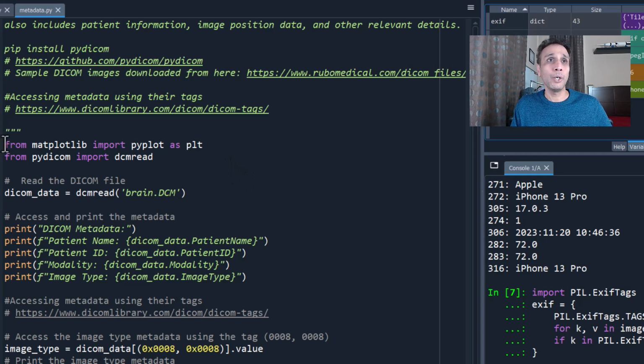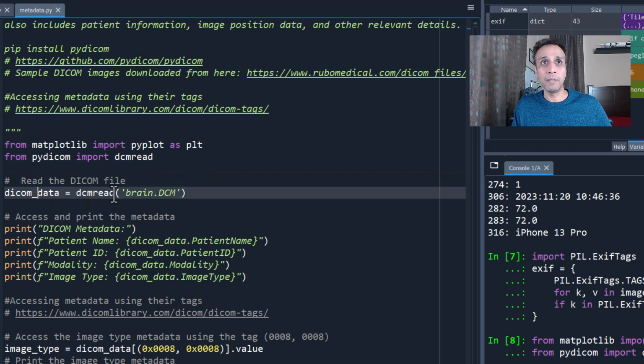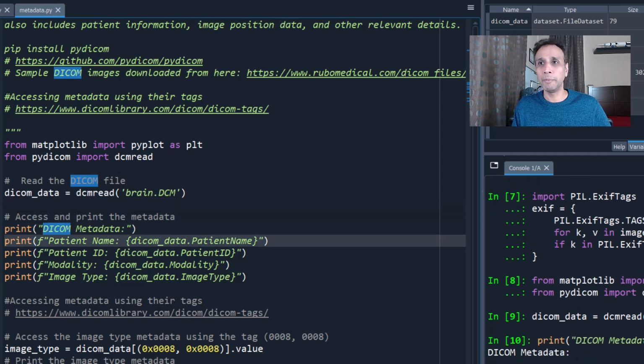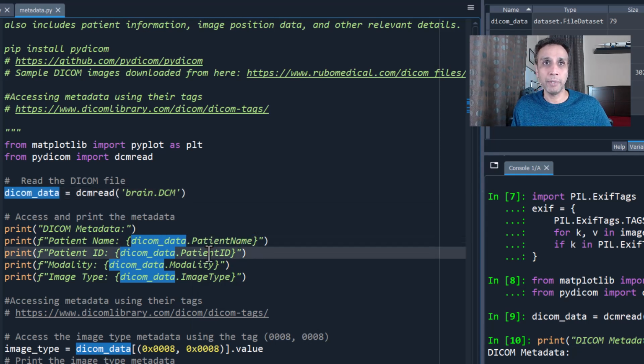Okay, so with that information, let's go ahead and import these libraries, and now I'm reading the PyDICOM data, the brain.dcm, and let's read this data set, and now I captured this image as a variable. Now let's access and print the metadata, which is again embedded as part of the DICOM file. Within the DICOM data object, we can call various attributes, for example patient name, patient ID, modality, image type.